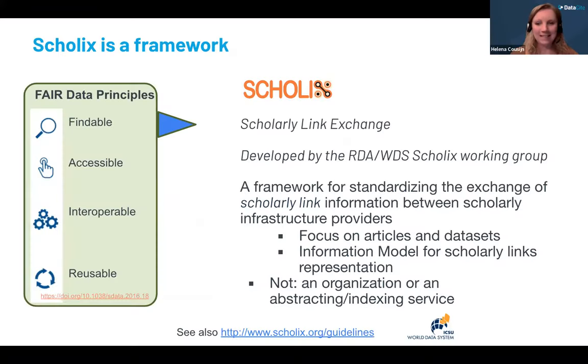Yeah, great. Thanks, Kelly. The thing I wanted to start with when talking about how RDA work touches on the metadata schema, or the other way around, is SCHOLIX. SCHOLIX stands for Scholarly Link Exchange, and it was developed by the RDA/WDS SCHOLIX Working Group. If you're active within RDA, I'm sure you've come across it because it's been around for a long time. SCHOLIX is a framework for standardizing the exchange of scholarly link information between scholarly infrastructure providers, with a focus on articles and data sets. It's not an organization or a service. It's really the framework that describes how information can be exchanged.